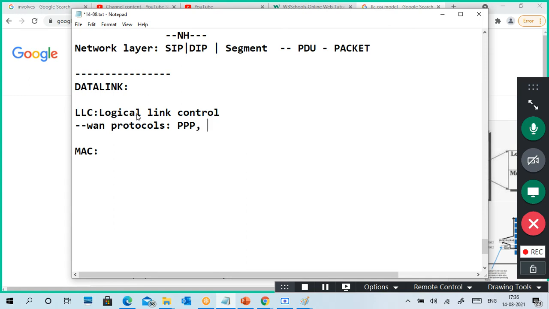PPP, HDLC. HDLC belongs to Cisco only. MPLS is a technology to connect. Nowadays, on the internet we are using MPLS, and of course PPP is also an integrated part. The important one is Frame Relay. Remember these three things.